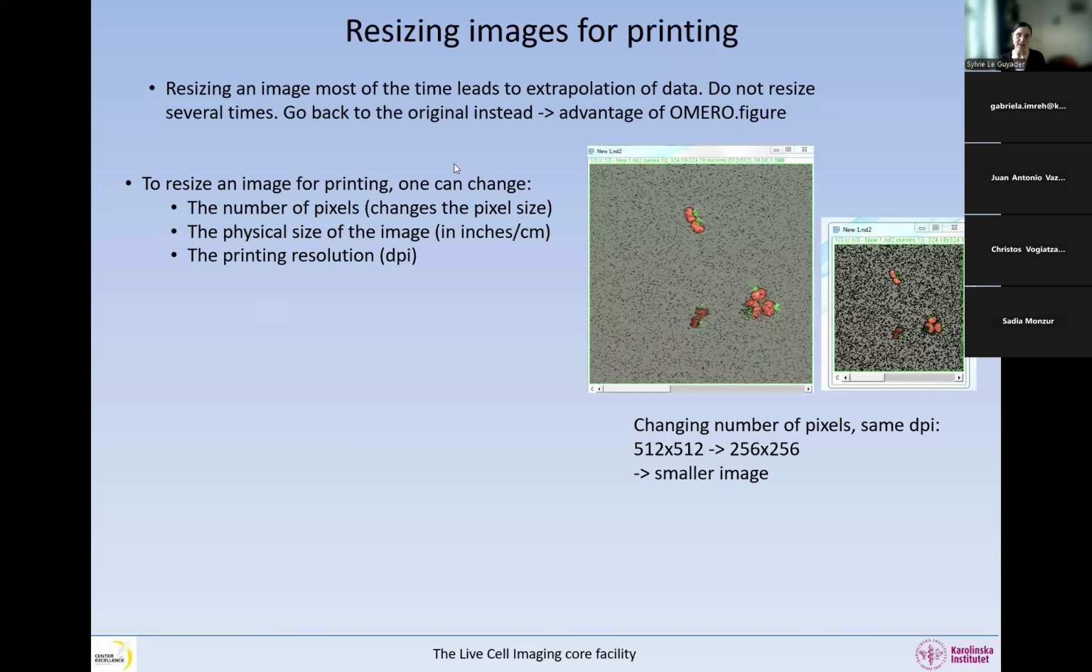So when you resize the image, we can change either the number of pixels or the size of the image if you do this in Fiji. And that will change the printing resolution, which is called DPI, right? Unfortunately, when you resize an image and change the number of pixels, clearly the image is going to be smaller because the pixel size is not changed. You don't want to change the pixel size.